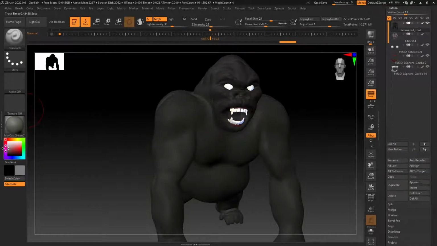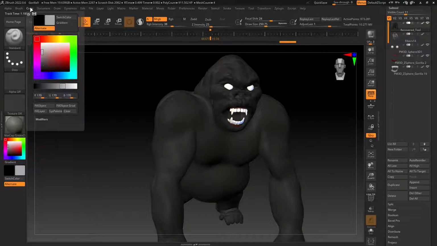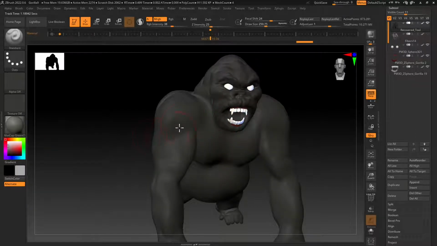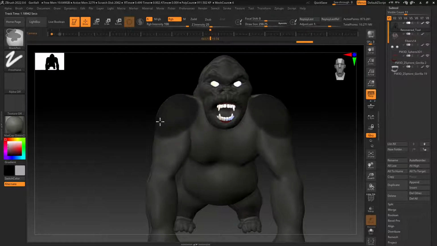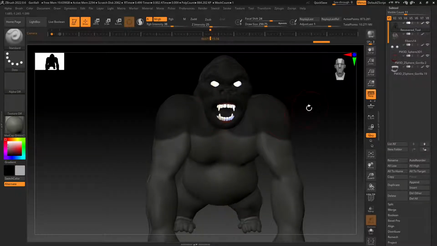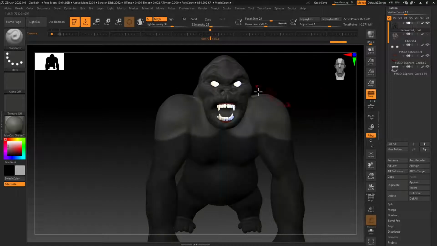Now let's start simple. I want to just paint with the standard color. So again, I'm going to make sure that the object is filled with a base color, with a base material. RGB intensity is 100, and then I can mask. So you can see if I hold control, I can mask, and I can also control click outside to invert the mask. And this is going to tell ZBrush where I want to paint and where I don't want to paint. And it's just like when we were sculpting.